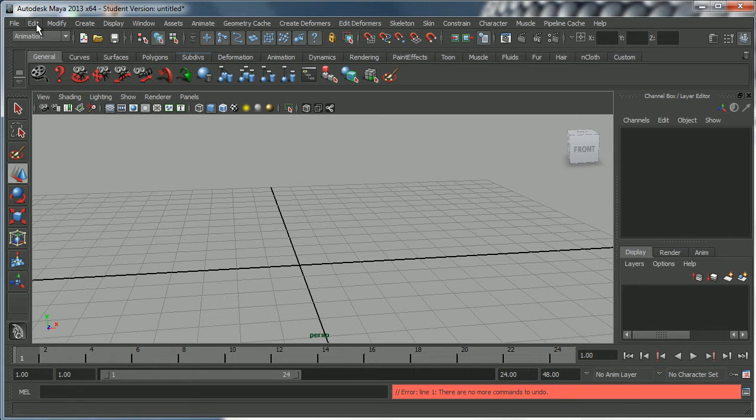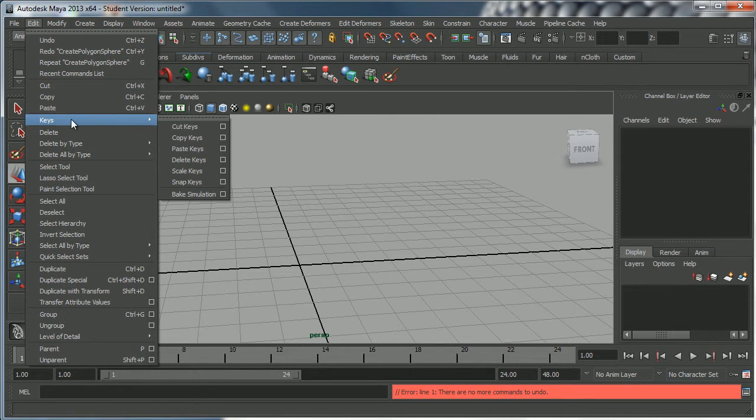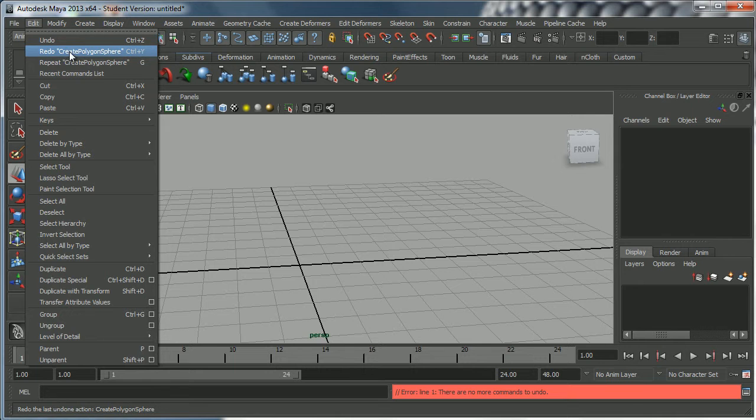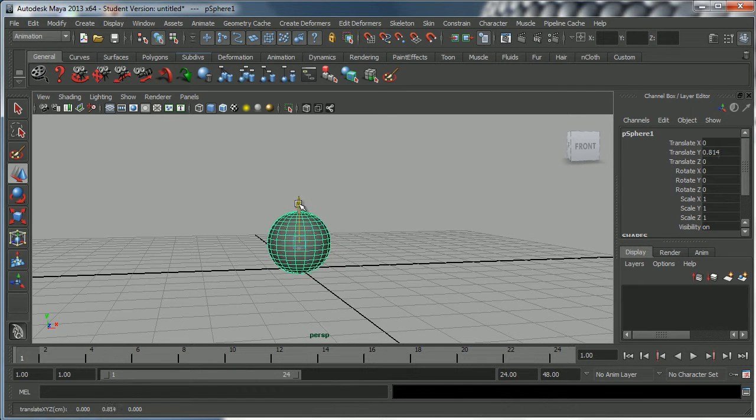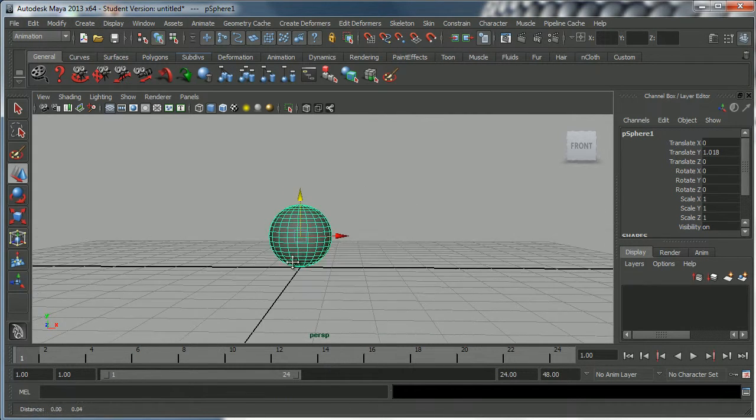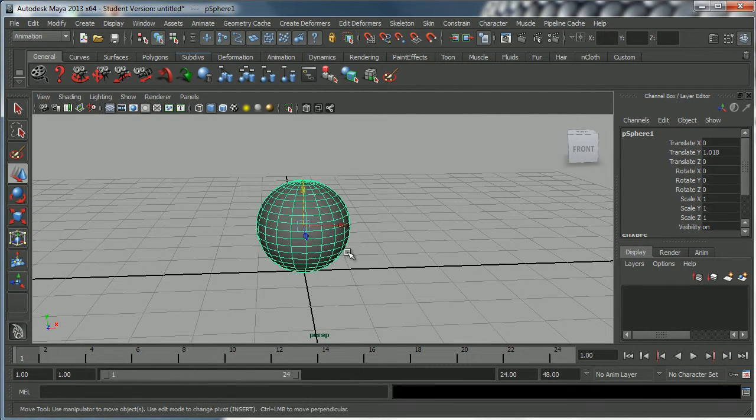So I'm now going to have to go to the edit button, and I'm going to go to redo, if I can actually find it. There we go. Redo create polygon sphere, and now redo move, and I've now taken my ball back up to the, well, I'll just move it up there so it's back to the origin. Okay, so now we've got our little ball, and now let's see what else we can do with it.